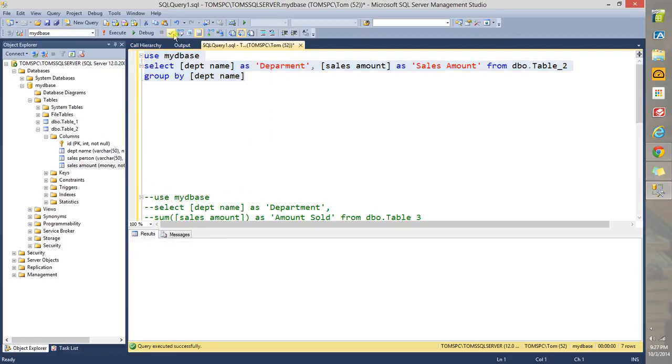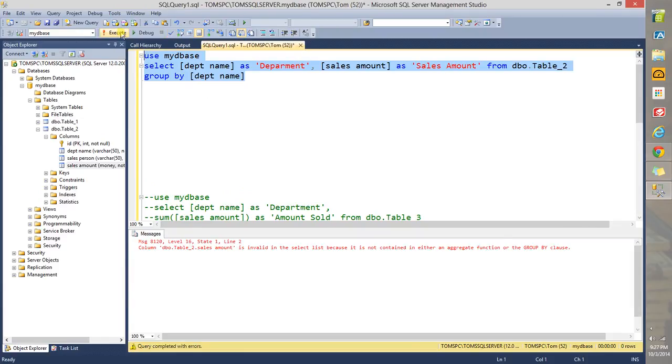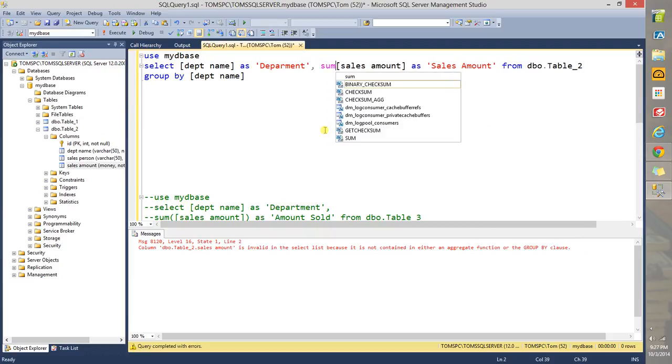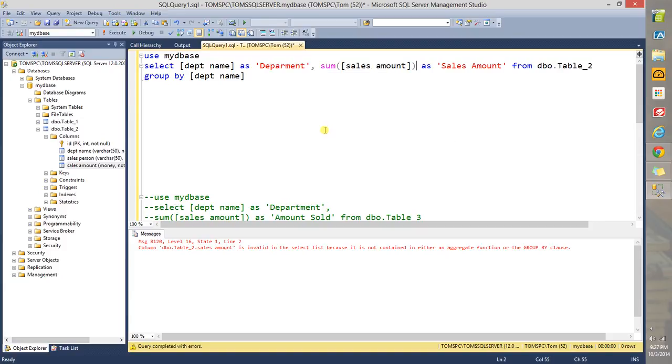Alright, if you parse this, that seems to be okay, execute it, and it says dbo.table2.sales amount is invalid in the select list because it is not contained in either an aggregate function or the group by clause. Okay? So come back here, and now where it says sales amount, type sum like this. This is a function provided to us, and what it will do, because we are grouping, is add all of the sales amounts that we have per department. Okay?